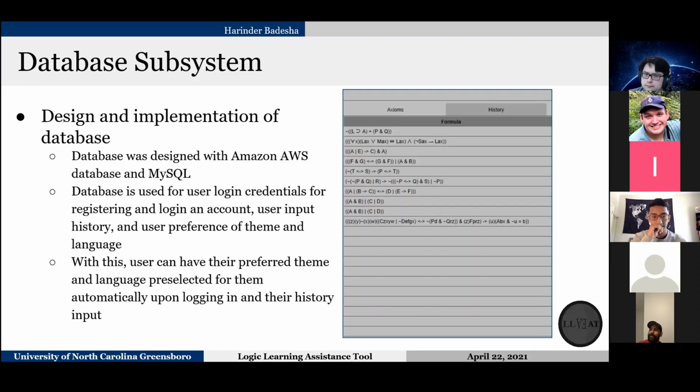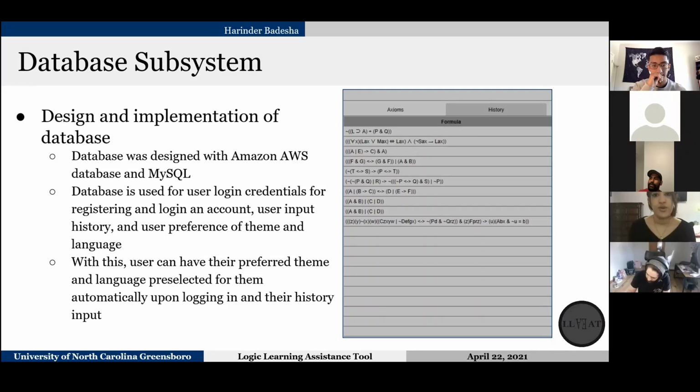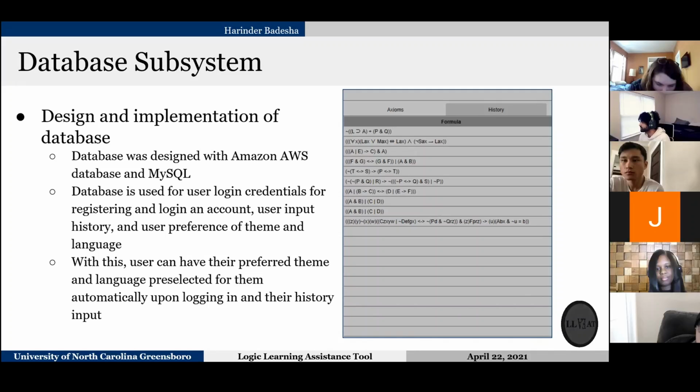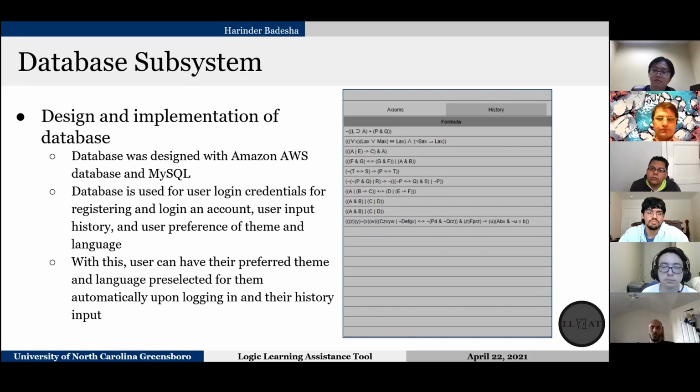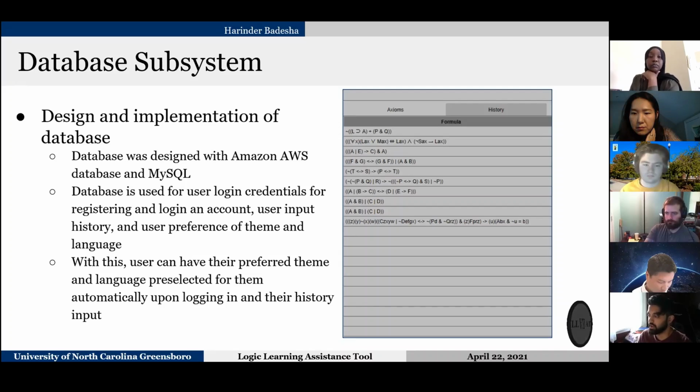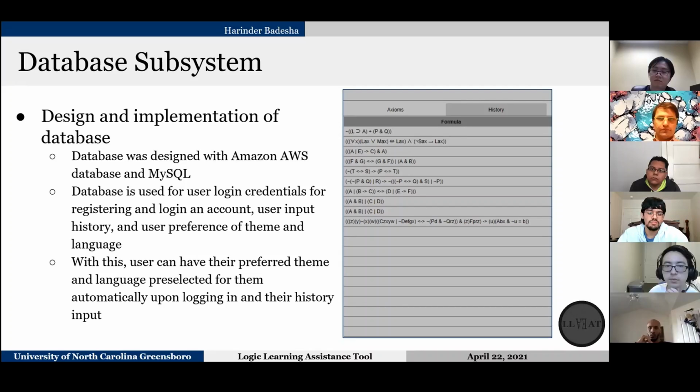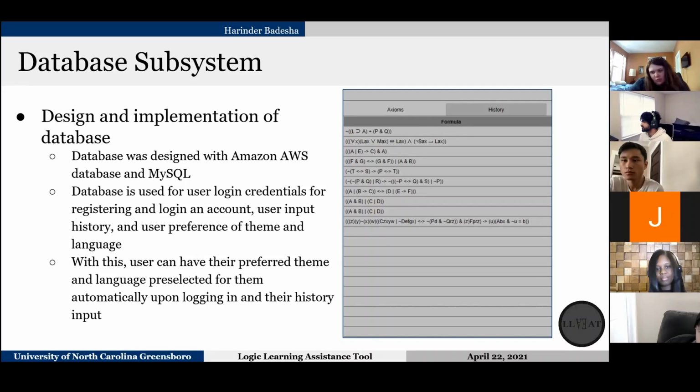So with this, a user can log in to their system and choose their theme and language, and then they can use the app on a different system, log in with the same account, and the theme and selection would be pre-selected for them, and also their history will show. In the image to the right, it shows an example of what the input form would look like for an account, and you'll see that in the application once we get to it.